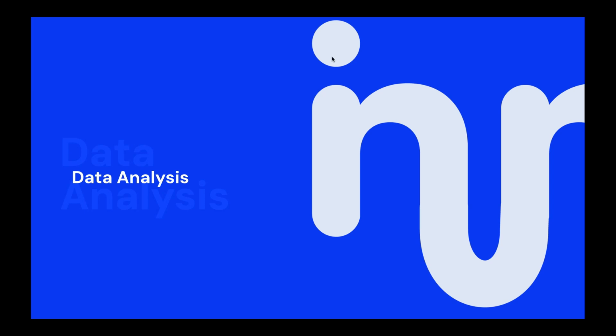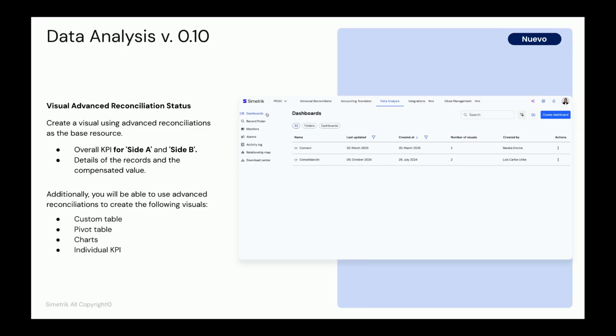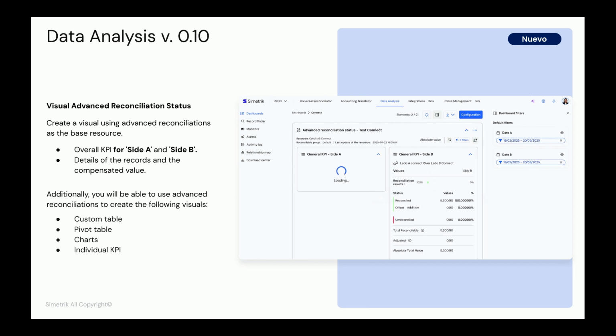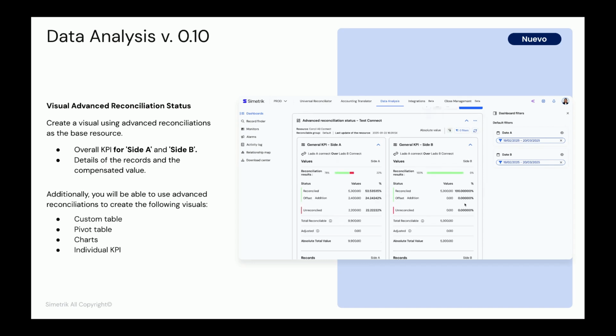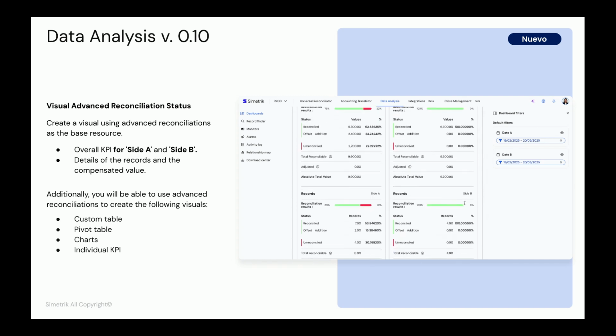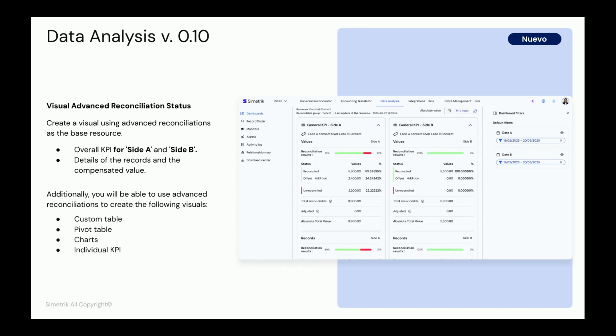Now we'll move on to data analysis. The idea is that you can start seeing the results of your advanced reconciliations and perform any type of analysis directly in the module designed for that purpose. Ready? So you'll have a new group of visuals called Advanced Reconciliation Status, which will show you a summary of the status of each entry within that advanced reconciliation.